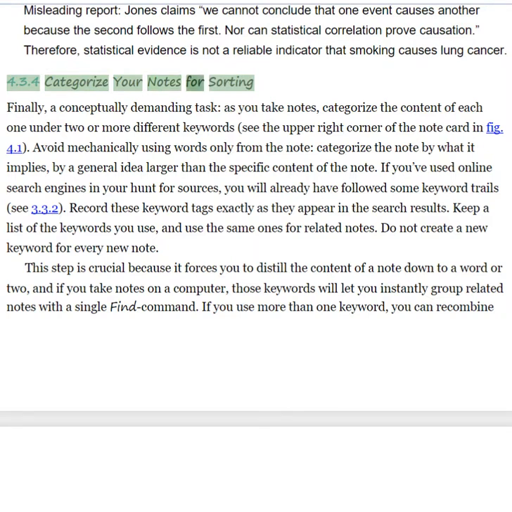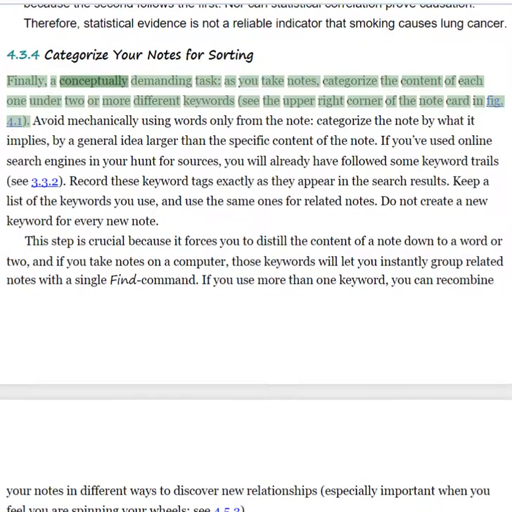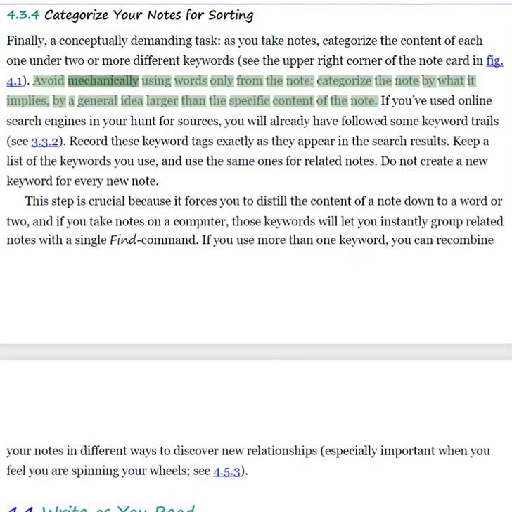4.3.4 Categorize your notes for sorting. Finally, a conceptually demanding task. As you take notes, categorize the content of each one under 2 or more different keywords. Avoid mechanically using words only from the note. Categorize the note by what it implies, by a general idea larger than the specific content of the note.